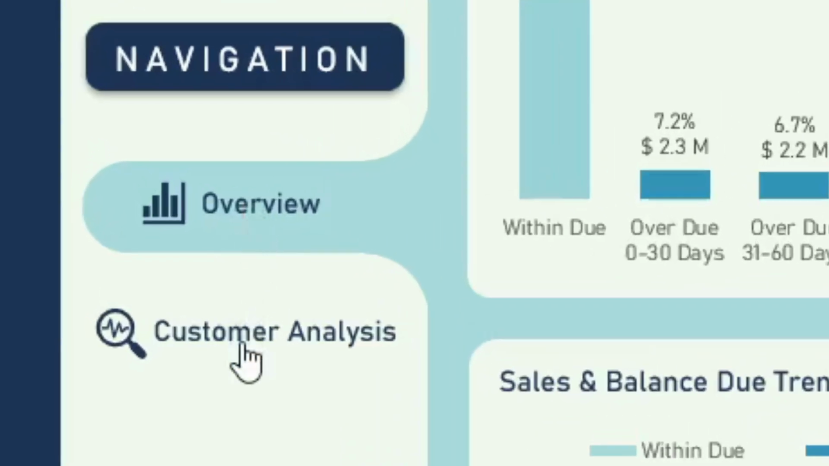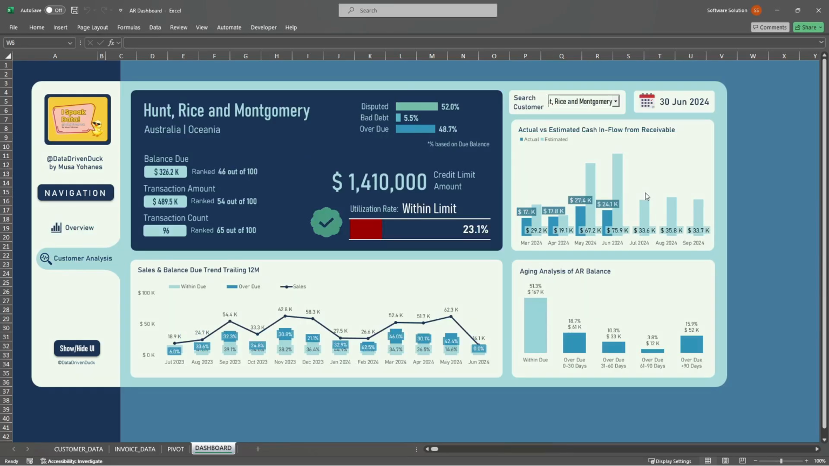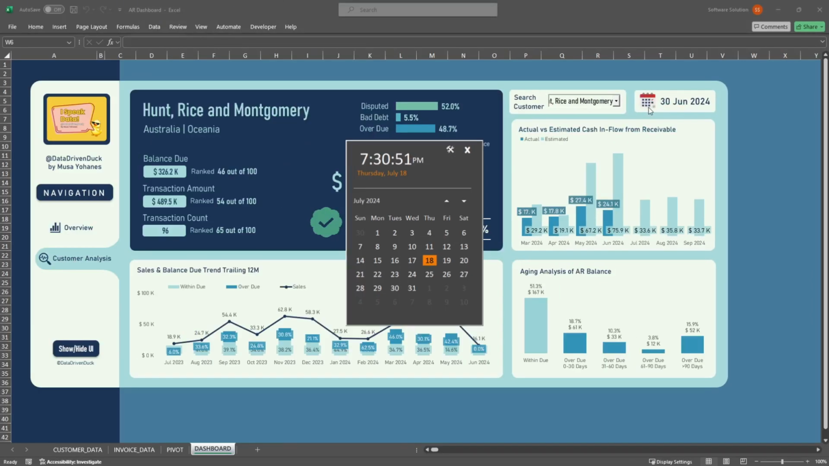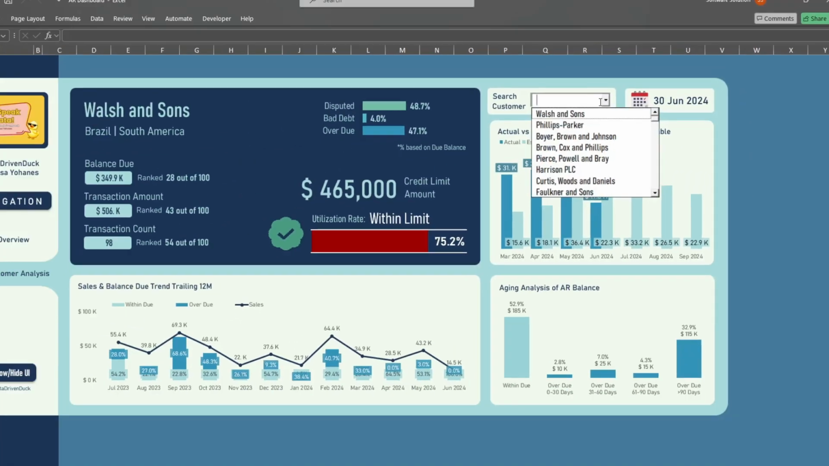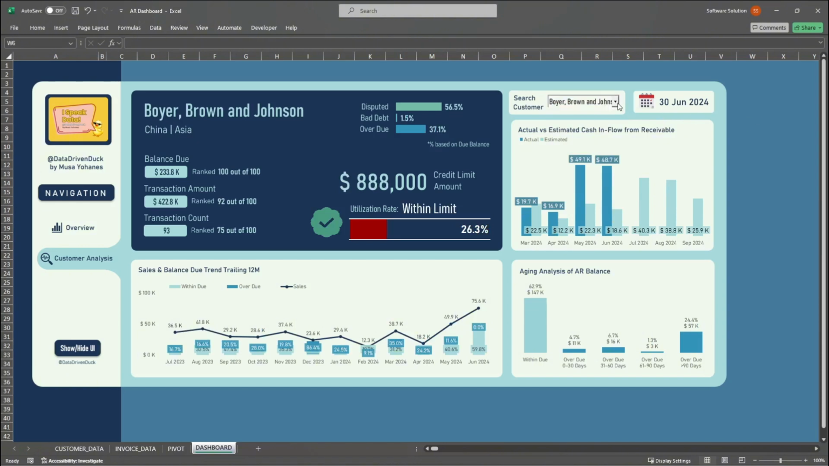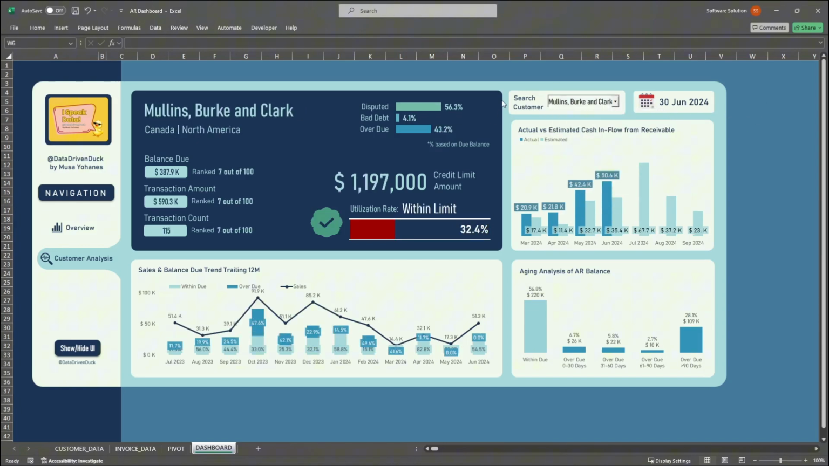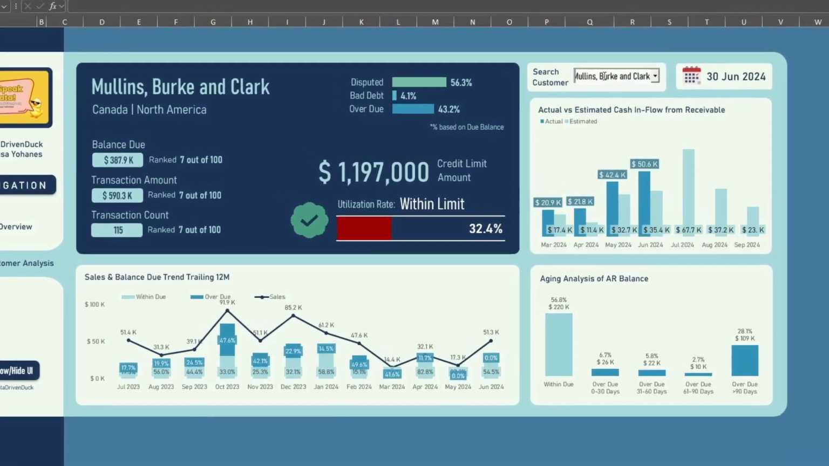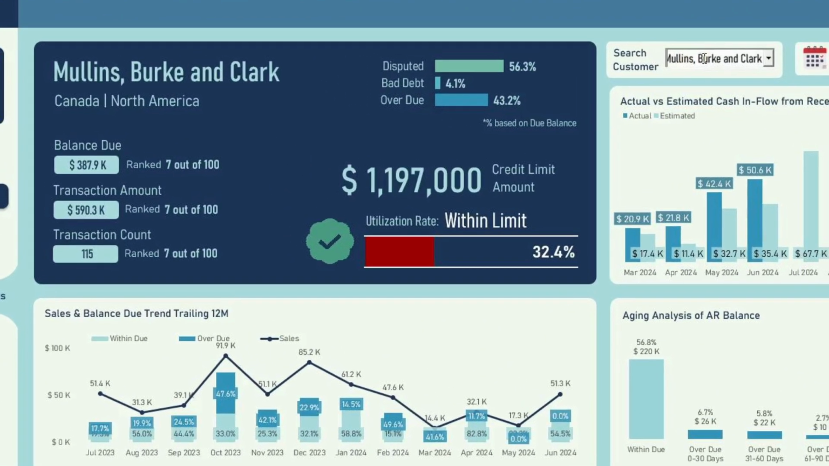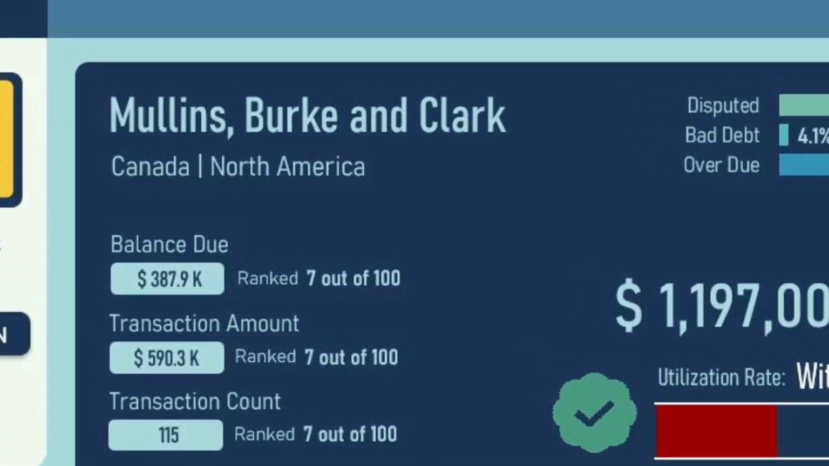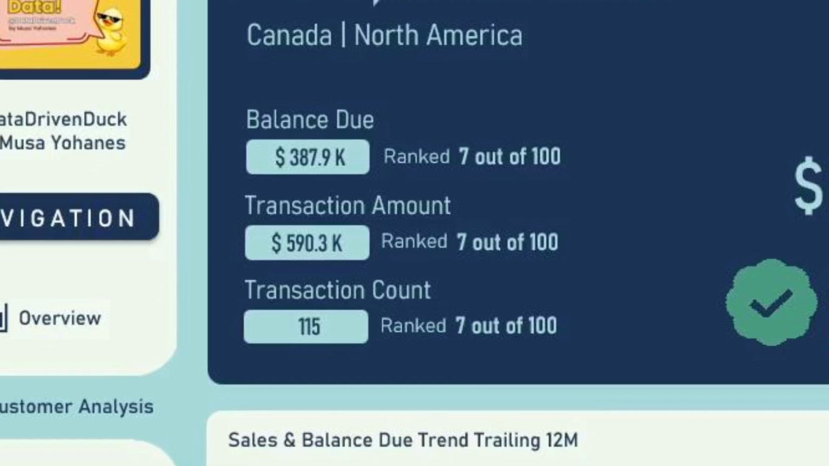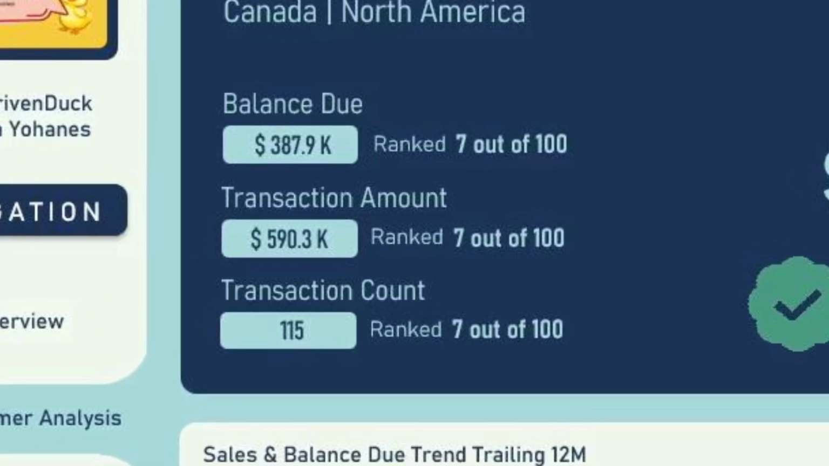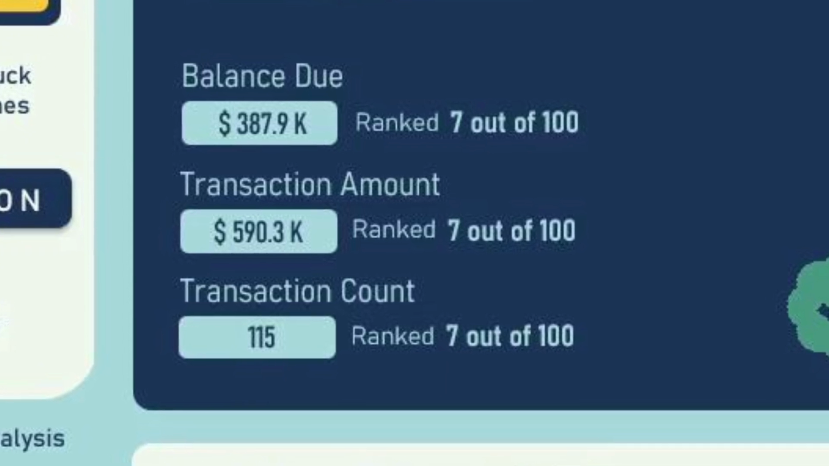Let's move on to the second page, which focuses on individual customer due balances. You'll notice the same date filter in the top right corner. On the left, we have a drop-down list of customers. You can easily search and select a specific customer to analyze. This page is packed with valuable insights. In the top left, you'll see the selected customer's name, country, and region. Below that are various metrics, each with rank information comparing the customer to all others.